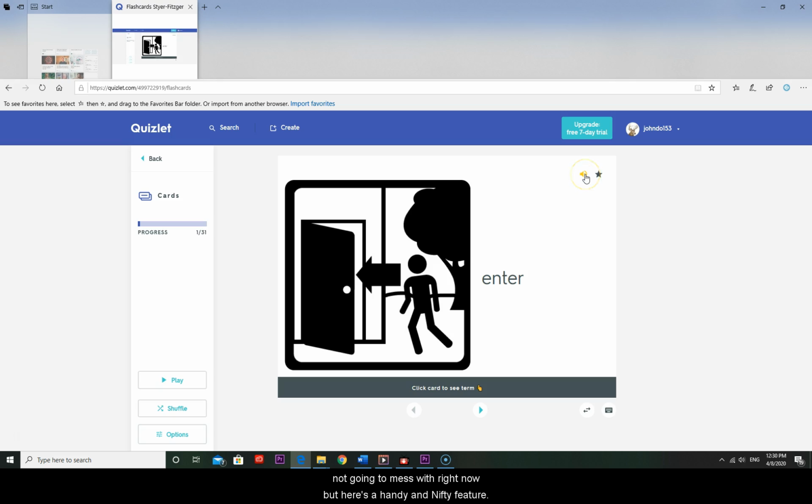But here's a handy and nifty feature. You can have the word, and the computer will give you an audio file of the word if I click it. Enter. So I click on the speaker, Enter. It tells me and reads the word to me. If I'm having trouble with this word, or my student's having trouble, I can always click this to start and study separately, and you'll see it'll be highlighted in the yellow box. And I unclick it to make that yellow box go away.